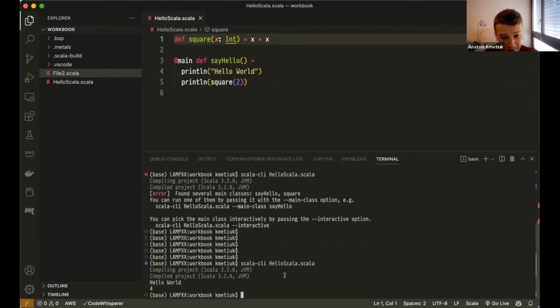So that's the way you compile a Scala file. So does it make sense so far? If anyone tried that on your machine as well, then let me know if it worked on your machine as well.